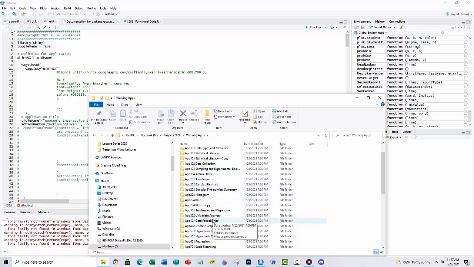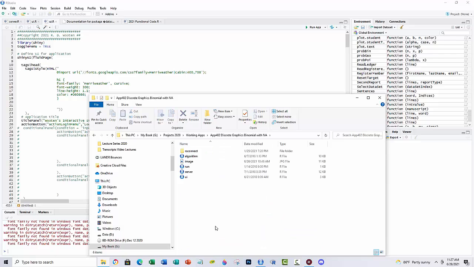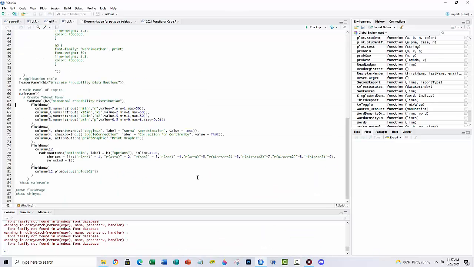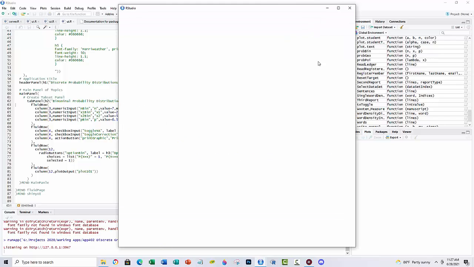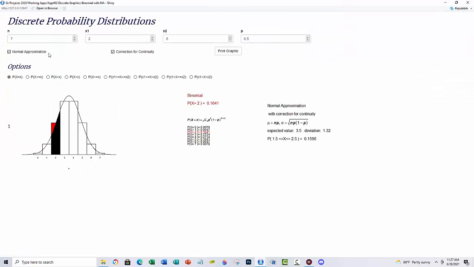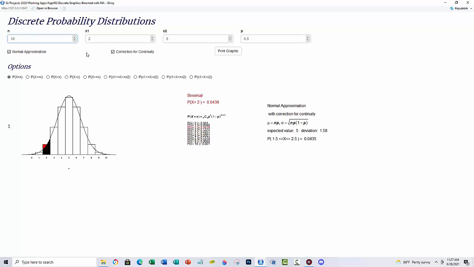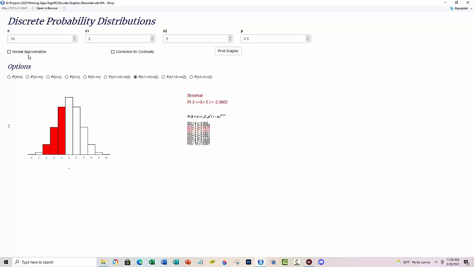So the ones that I like include discrete graphing of the binomial and normal approximation. So if I run this app, it gives you the option of changing how many times the experiment is performed. Let me go ahead and turn off correction for continuity and normal approximation. So if you just have the binomial, it gives you the formula and the computed probabilities, and you can switch it up. You have many options, and you can use normal approximation. As you see, it doesn't completely cover the blocks, and so if we correct for continuity, all of the formulas are given and created in an interactive user interface.